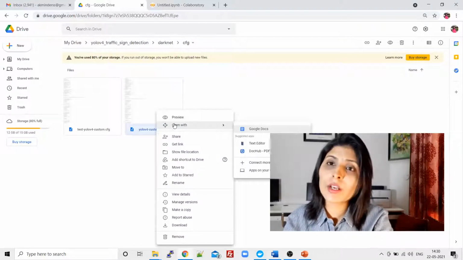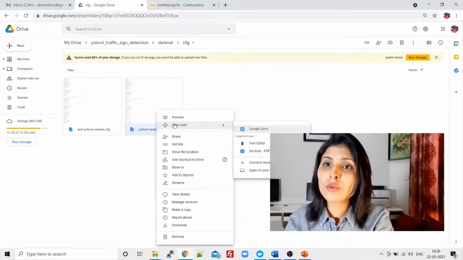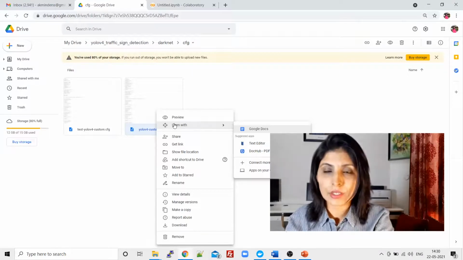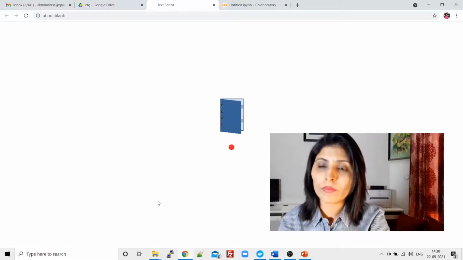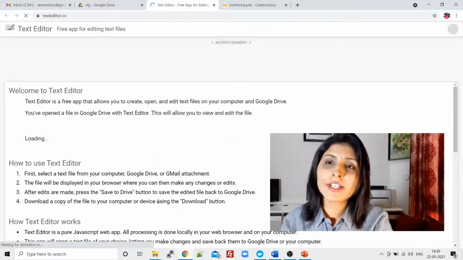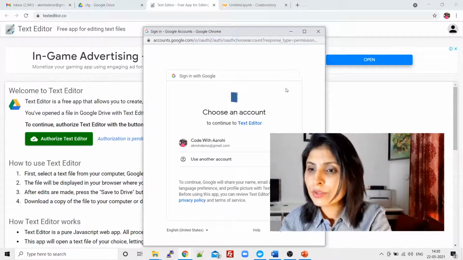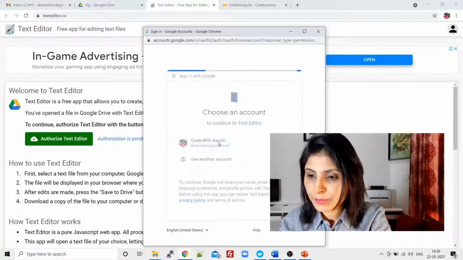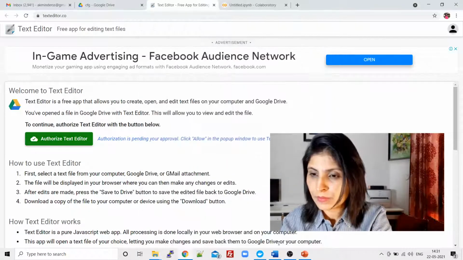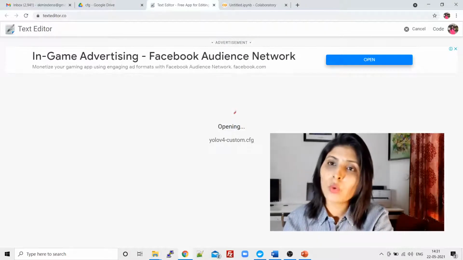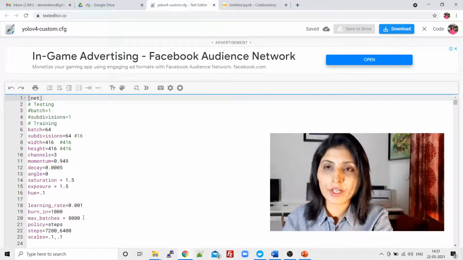Once you have deleted everything from this CFG folder, open this particular file. This is very, very important, because this is the configuration file where you have to make changes for your custom dataset. So after deleting all the files, I'm now opening a text editor. Just give me a second. Over here, I have opened a Google text editor, and this is my configuration file.